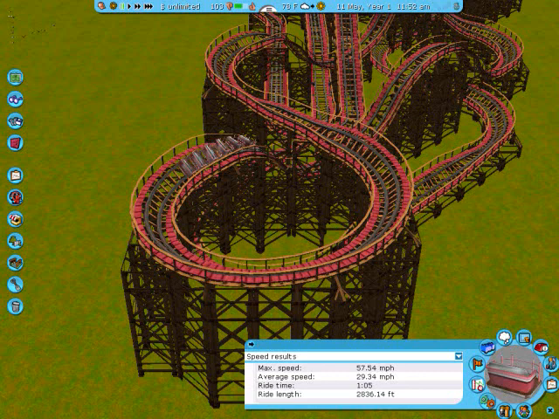Ride time was 1.5. So it was shorter in ride time. And it was also shorter in length. So by RMCing this coaster, we made it longer in ride time and overall track length.